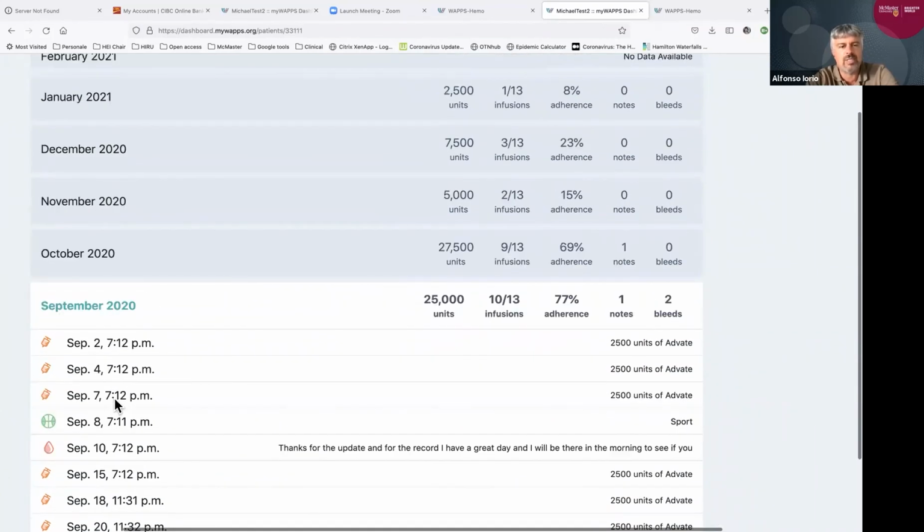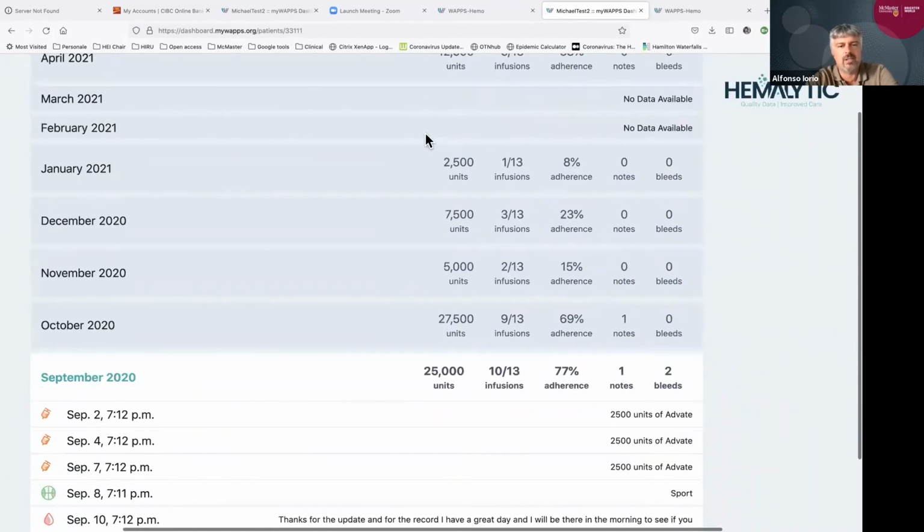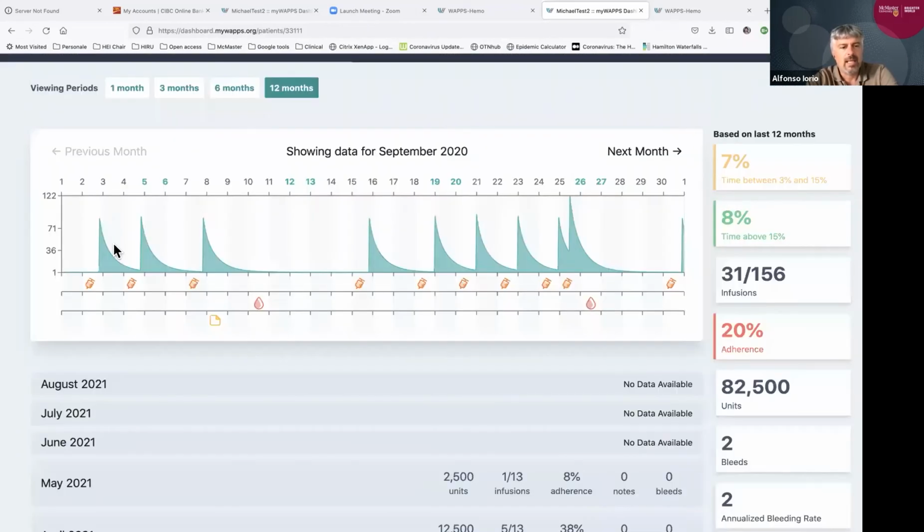I can see all of this graphically here. That's the month of September. And you see the infusion, the levels. These are the day infused. These are the 2 bleeds he got. And this is the note he recorded.